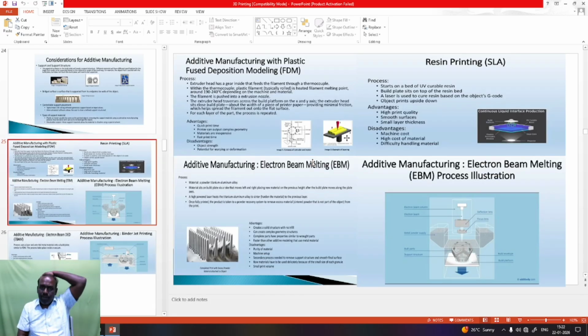Additive manufacturing with respect to plastic involves fused deposition modeling. The next technique is resin printing, and how continuous liquid interface production is involved. In additive manufacturing with electron beam melting, we see how the beam is involved, how it scatters, and how the process is completed using electron beam melting. The layer by layer process is shown in this figure.